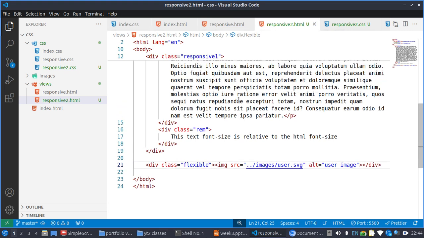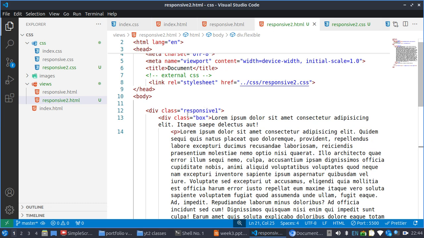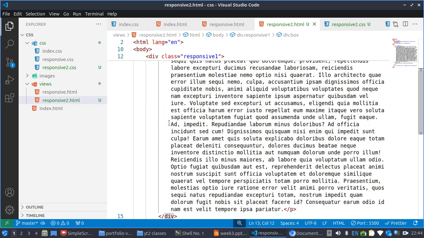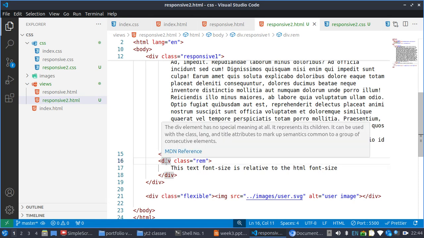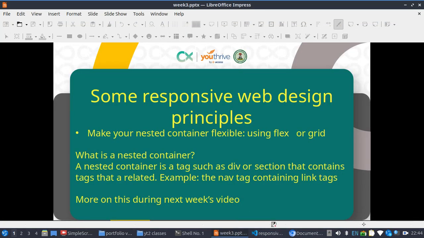So I can say this image tag is nested inside the flexible div tag, or the div tag that has a class of flexible. Then I can also say this div that has a class of responsive one has two nested containers, which is the box and the rem. So those are what nested containers are. So the rule there is to make them flexible so that they can also adjust, that they change from inline to block or from block to inline, so they should be flexible.